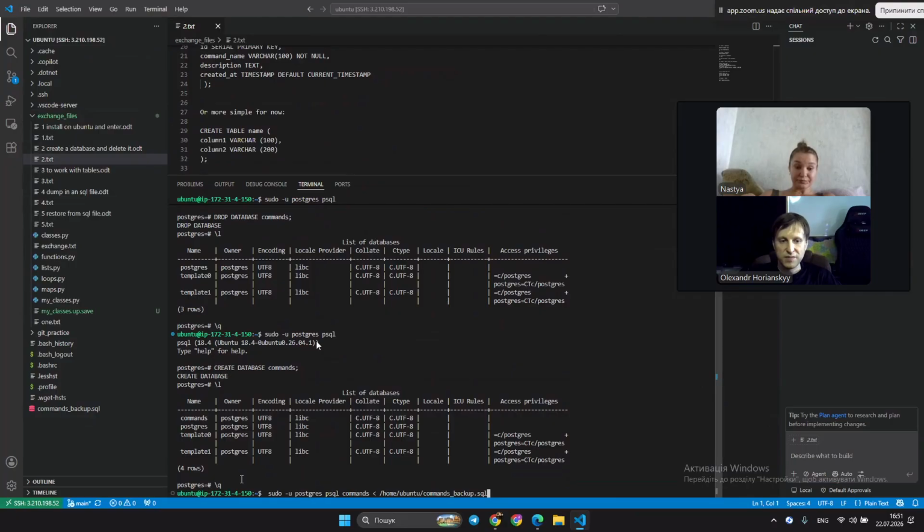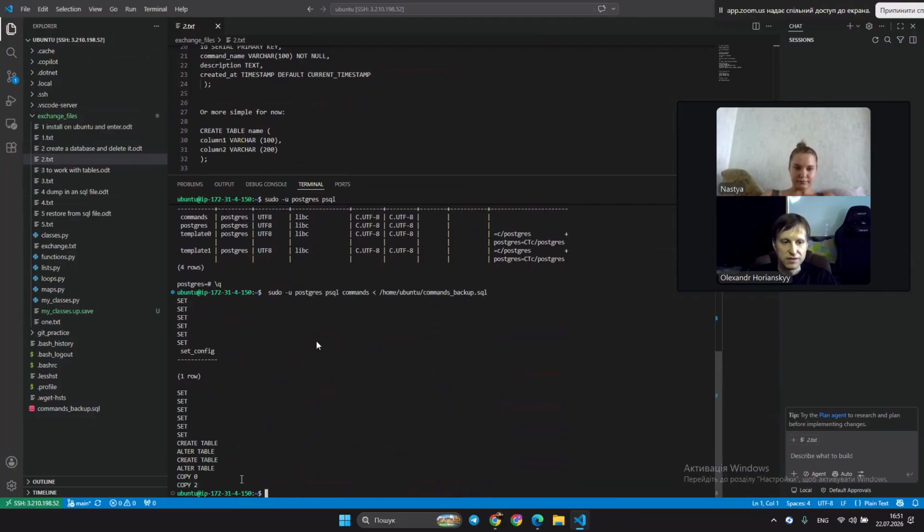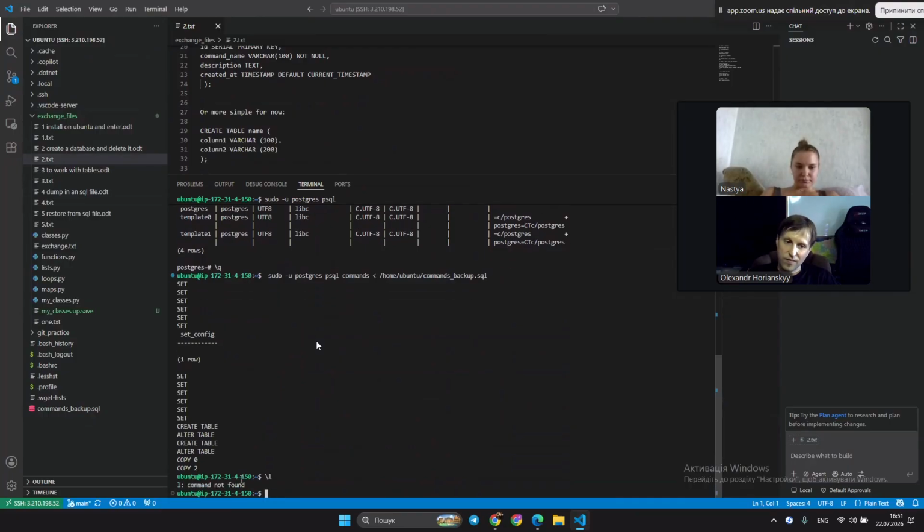Okay, now enter. Maybe it will work, maybe it won't. Let's see. See? Yes, it works. And now let's see what we have inside that table. No, we need to enter Postgres. We're not inside Postgres. We're not inside psql. Oh my god.